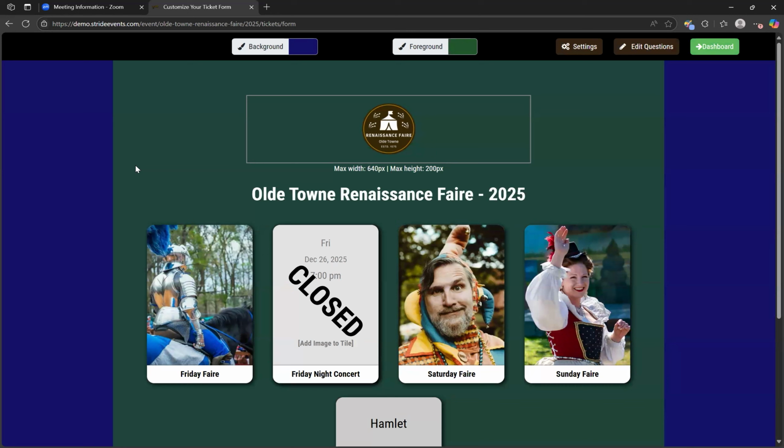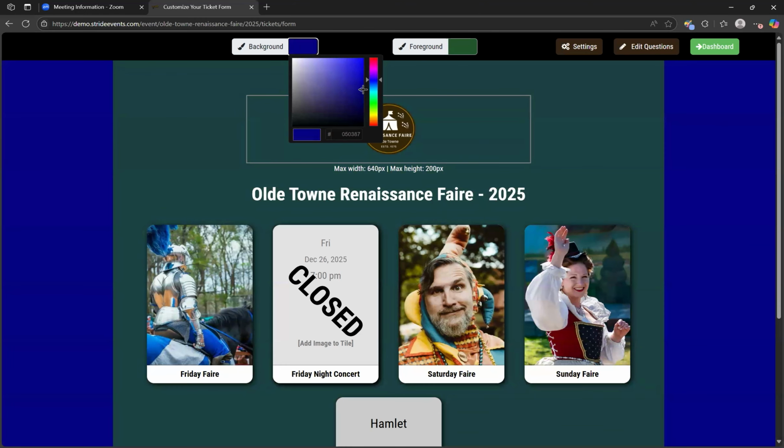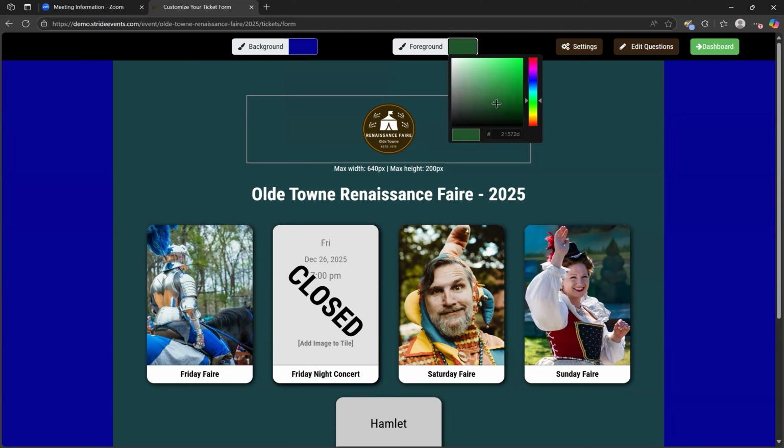Now you'll notice that I've already been in here and have made some customizations. So the first thing you'll notice is the background colors here. You can customize those however you want to match your branding. You can also do the same for the foreground here as well. I'm going to leave that one alone. And then we have up here settings, edit questions, and then you can just go back to the dashboard by clicking on this button.